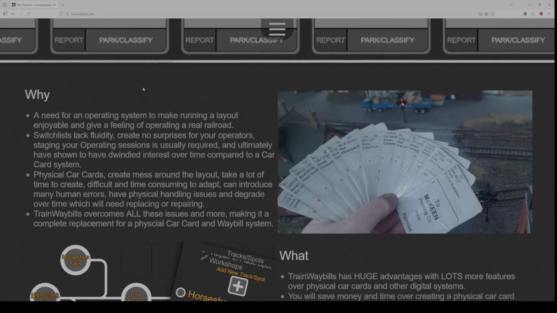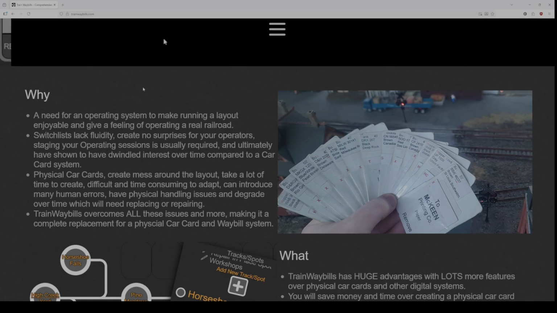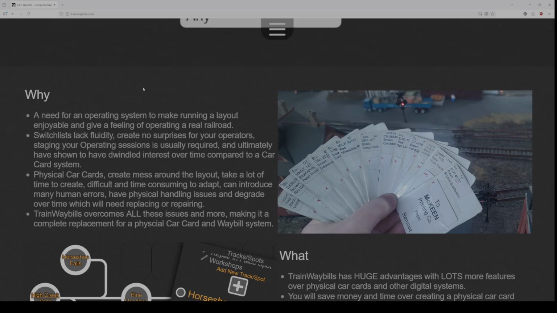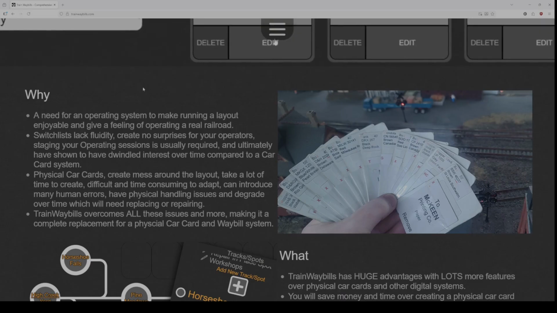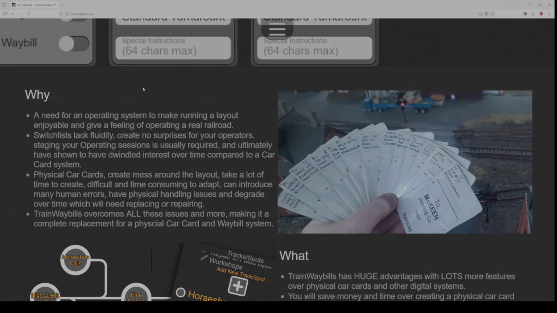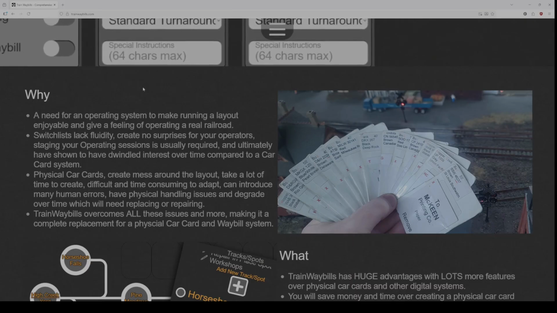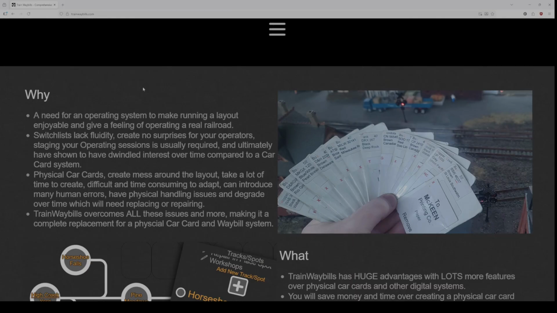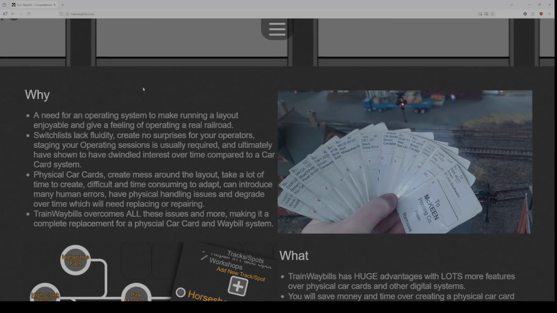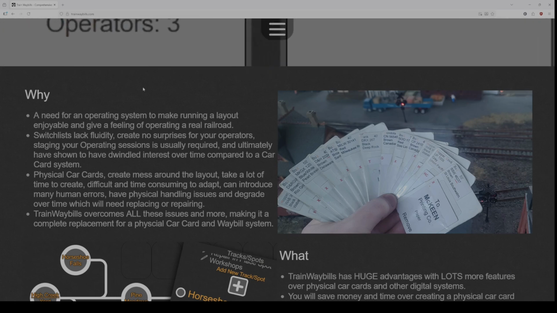As promised in the last video, here's a look at a new thing I've come across called train waybills. I've always been interested in ops on model railroads, and in fact that's what really drew me to American railroads in the first place, in that they seem to have a lot more interest in ops. In the UK, we don't tend to.